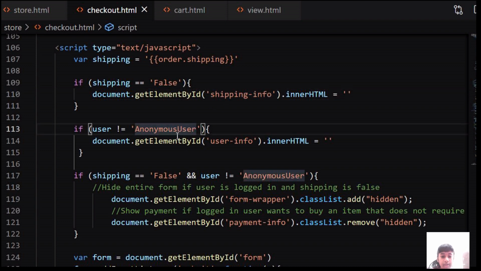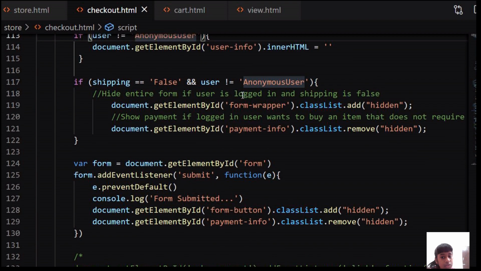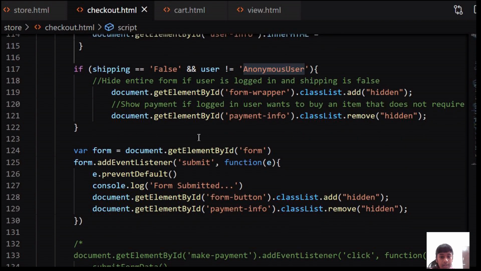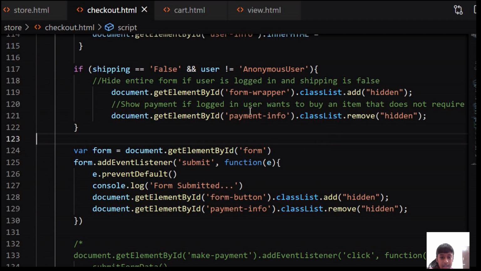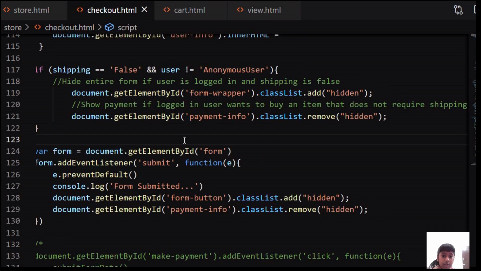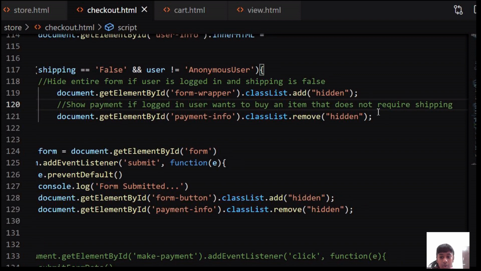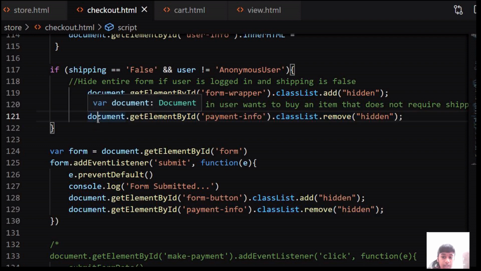If the user is an anonymous user and we don't know who the user is, who is not logged in, then we're going to get the user information that's going to be in the checkout page itself. Let me show you guys this, the name and their email. And if the shipping is false and the user is not anonymous, then we're going to get this class list, whatever we have that's hidden. So we're going to get that, and then we're showing the payment. Show payment if logged in when the user wants to buy. So we're going to show the payment, removing the hidden.